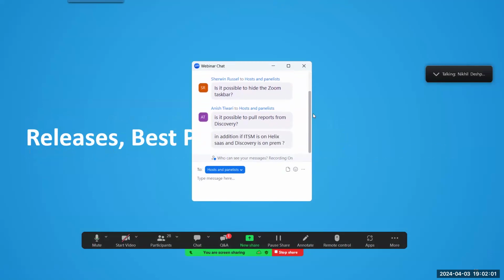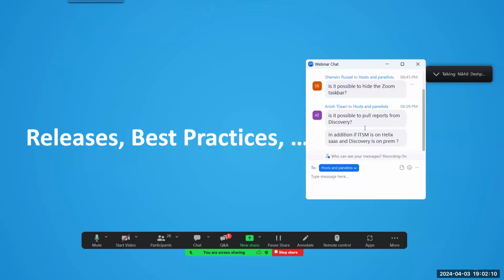Is it possible to pull reports from Discovery? Absolutely, yes. We can do that. Discovery is one of the solutions that you can run dashboards on. In addition, if ITSM is on Helix SaaS and Discovery on-prem, if you have a hybrid environment where you have some products in SaaS and some on-prem, then you will need to run different instances of dashboards.